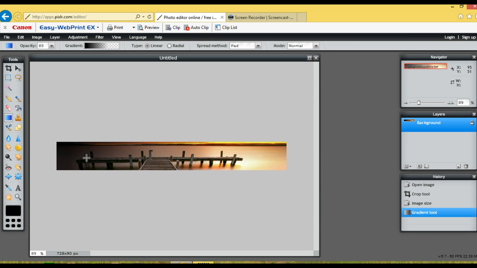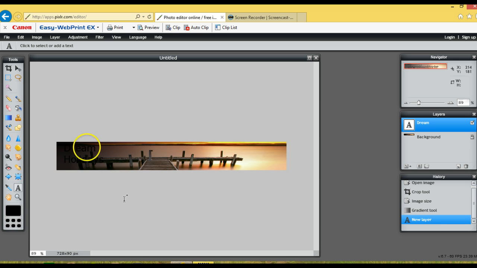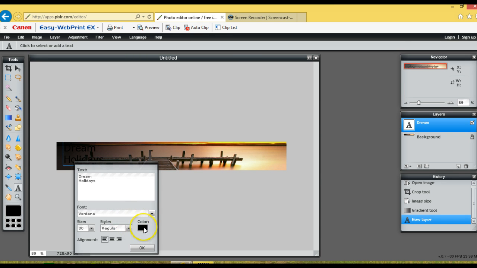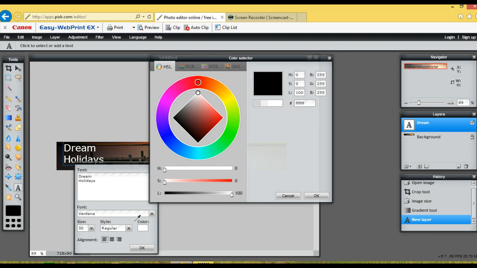So I've used my gradient tool, and now I'm going to go down and use my text tool. You can click where you want the text to start, so I'm going to put it over here, and you can call it whatever you want. I'll call it Dream Holidays. Let's enter that. See what it looks like. Oh, okay, not ideal because it's in black, which is a bit rubbish, isn't it? We don't want black really, so there we go, that's more like it. Okay, so Dream Holidays in white.